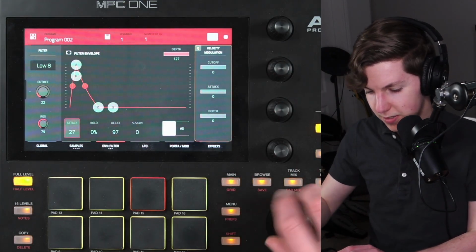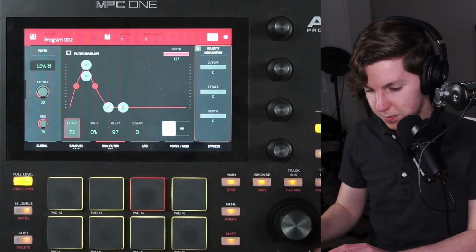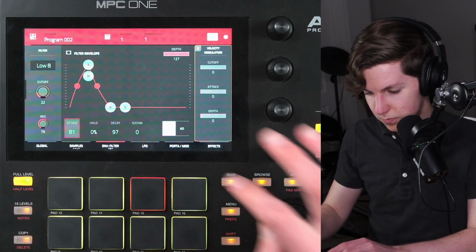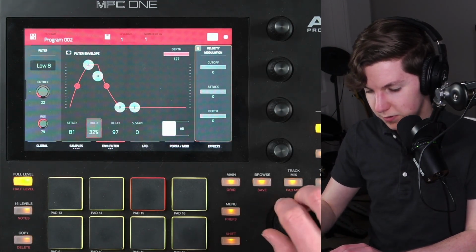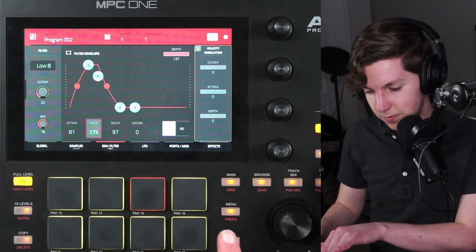Or maybe we turn up our attack. Turn it up quite a bit. Turn up hold a little bit so that stays on that highest point.